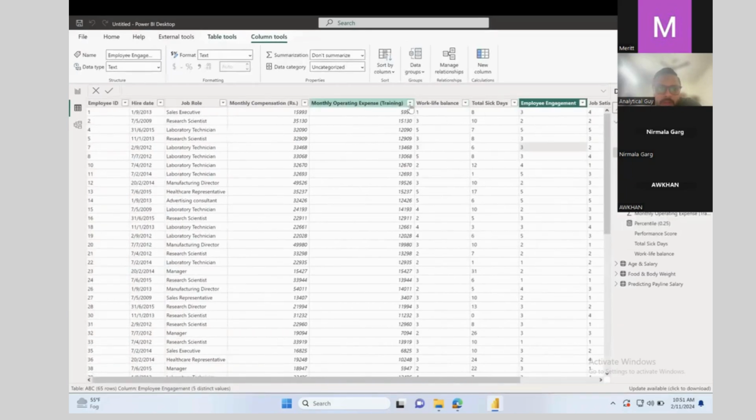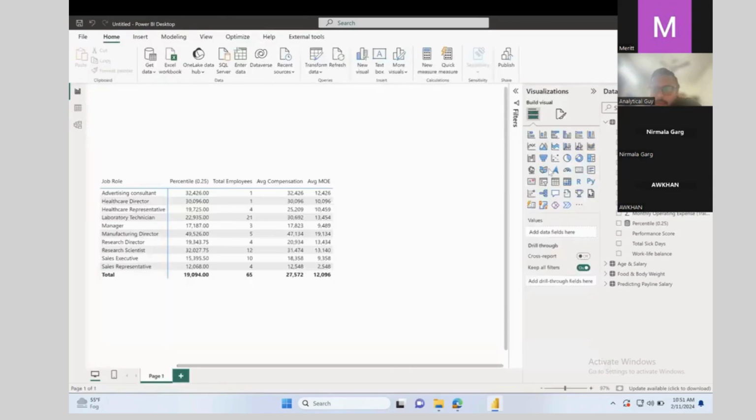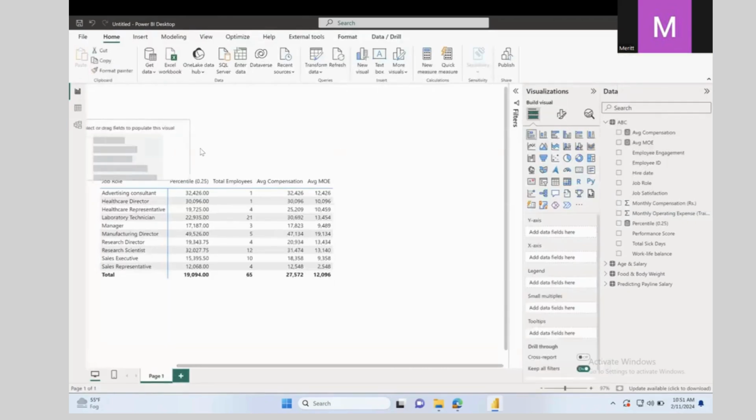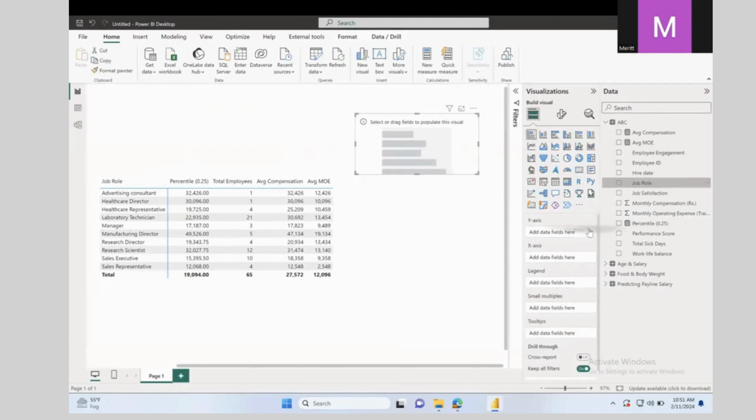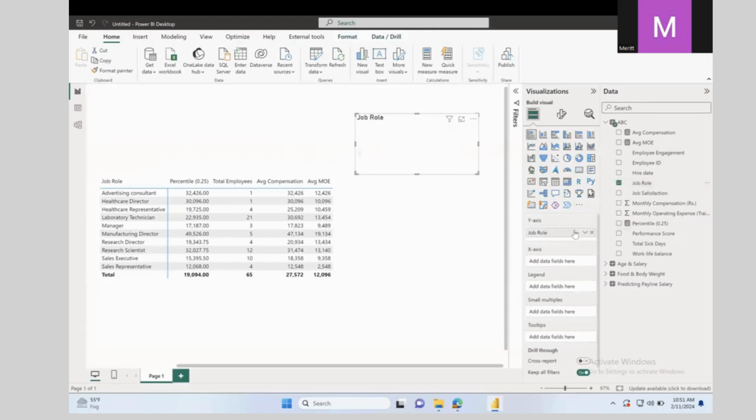So what I'll do is I'll go for monthly operating expense. Let's take the bar chart, right? Let's go with the job role. Let's go with the average compensation.